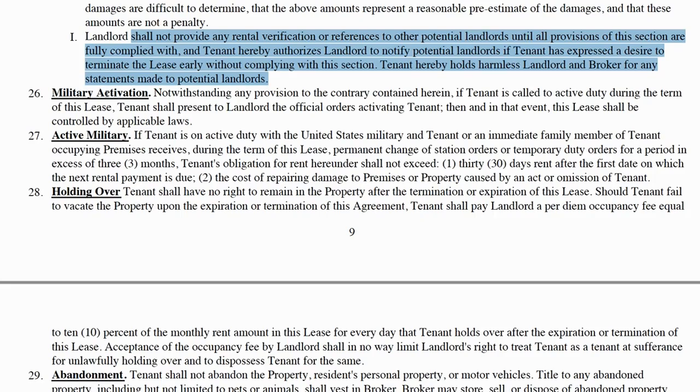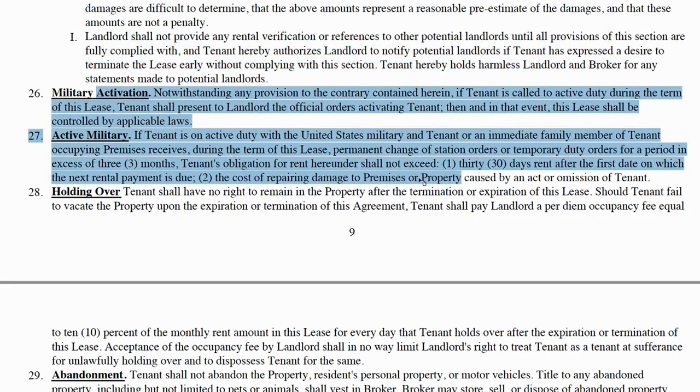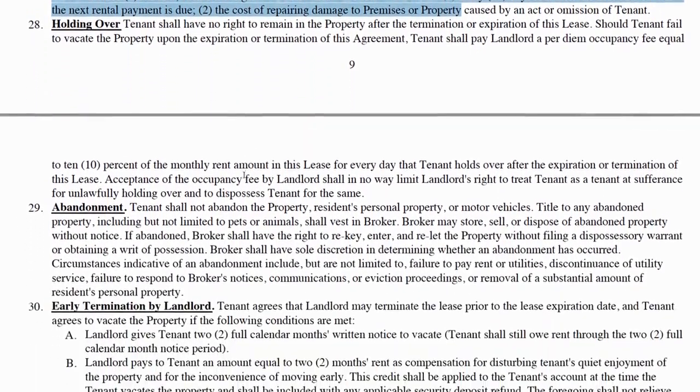Of course, we obey the law for active duty military. If you get transferred, then you're entitled to certain rights to terminate the lease. I won't go into those in detail because they're different for Florida and Georgia because Florida has their own set of laws. So basically just understand that we agree to comply with whatever the law is as far as terminating the lease early for active duty military.